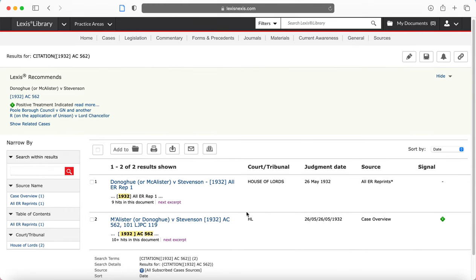Now, this might be useful when you're trying to determine from a number of results exactly which case you're looking for. So if, for example, there's a case that uses very common names, so for example, Smith and Jones, okay, you might get lots of results. Donahue and Stevenson, you don't get as many, but using the citation number just as a cross-reference to make sure that you're reading the correct case, that's a good way to go about things.